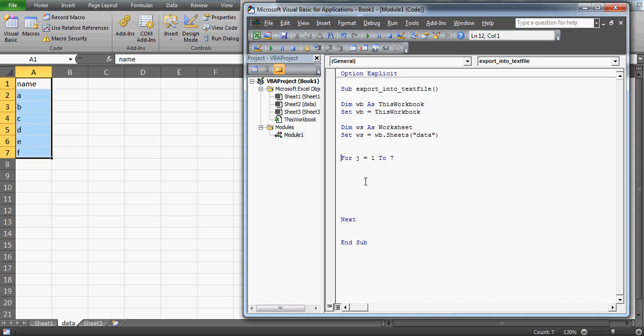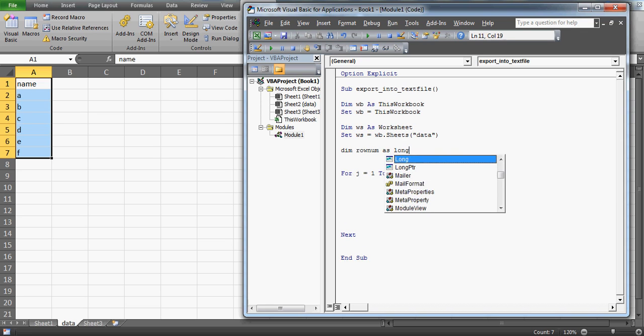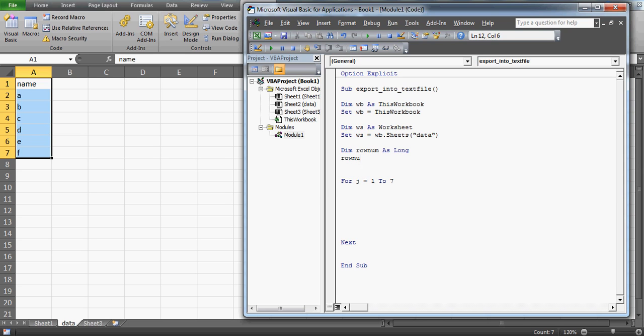All right, so this is going to run 7 times because I want to cover all the rows one by one. Because I want the row number also one by one, I'm going to declare the row number as well. The row number, you can declare as anything, so let me declare it as Long, and I'll start with row number one. Then here we'll use Cells and the row number.